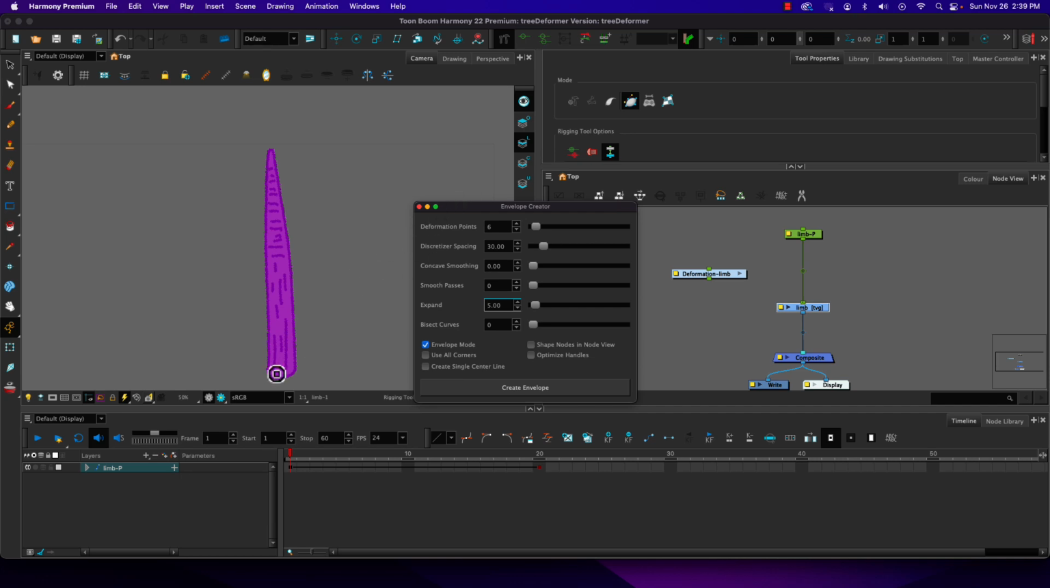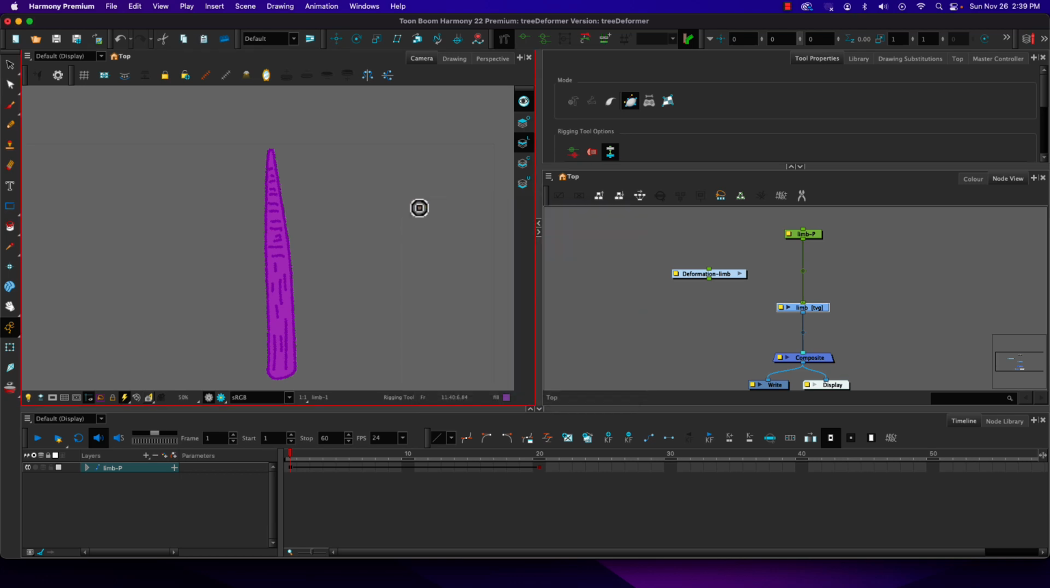So 6 is not bad: 1, 2, 3, 4, 5, 6. Six can be a good way of working. You get kind of 3 at the bottom, 3 at the top. We could choose 8, so we have 1s in the middle. The more points you have, the harder it is to animate when you're using an envelope deformer.